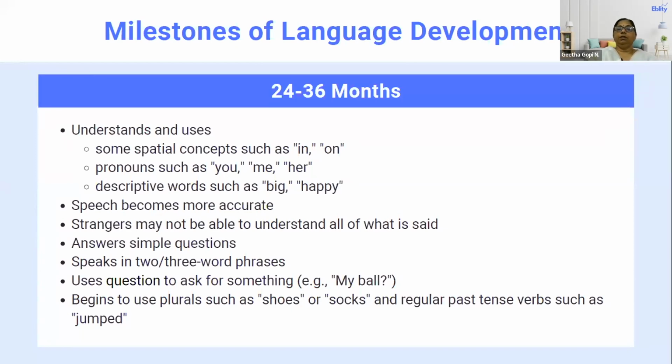So, this is again a very, very crucial requirement, because then they can ask to get more clarification on what somebody is saying, or to gain more information about something. So the child begins to ask simple questions, speaks in 2 or 3 word phrases, and small basic sentences start developing. They can also use questions.